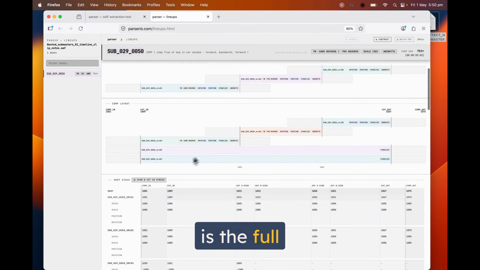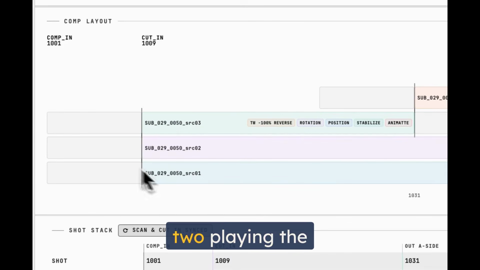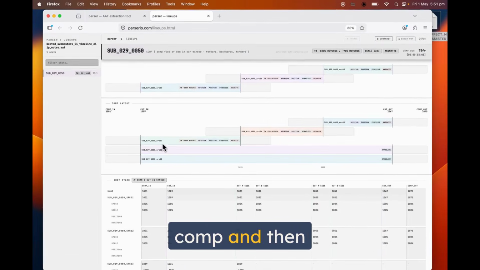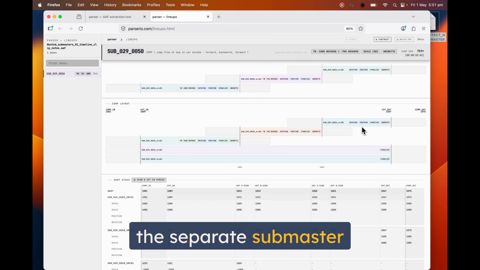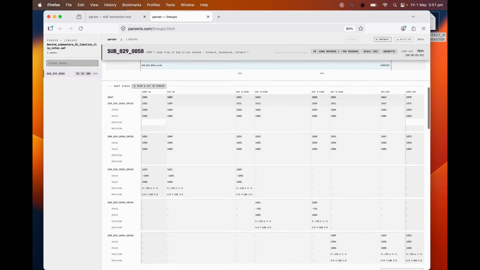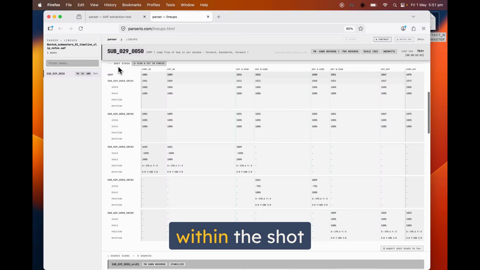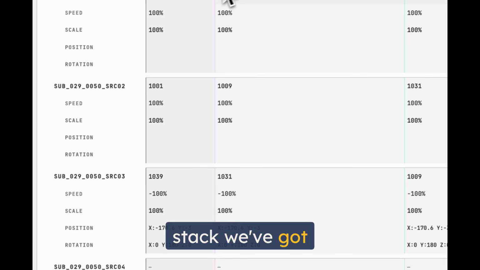And then this is the full comp layout. We have source 1 and source 2 playing the duration of the comp. And then we have those 3 plates together, which are in the separate Submaster. And then here, within the shot stack, we've got all that information keyframed.